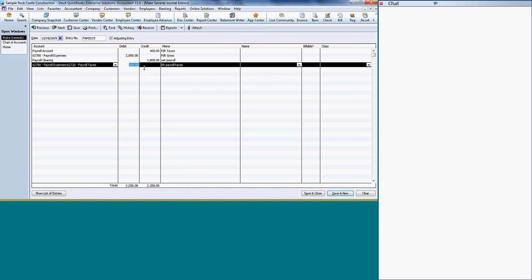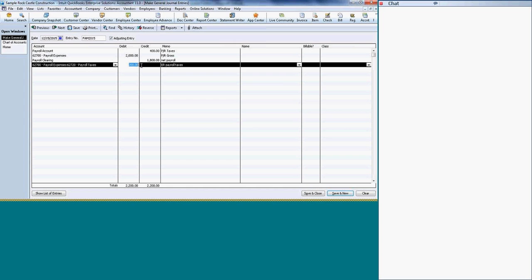Some companies will require a breakdown of this $2,000 by department and a breakdown of these $200 by the type of the taxes. But it all comes down to the numbers. The bottom line is these two totals have to match exactly. If it's 1 penny off, it won't let you save it.